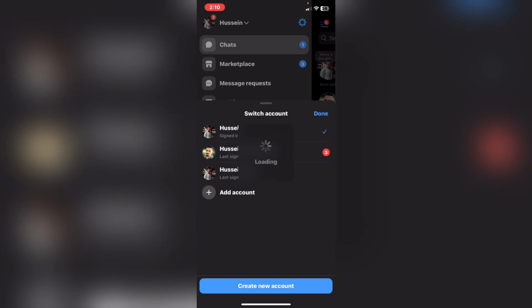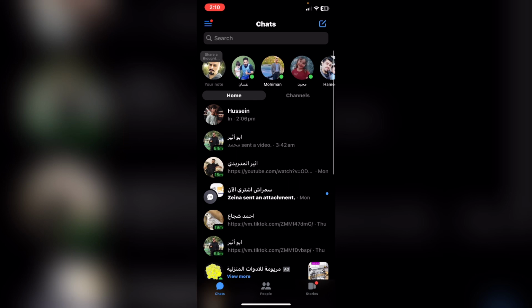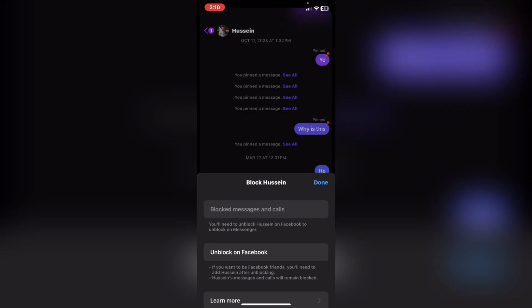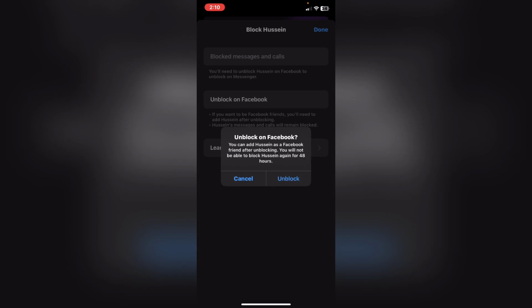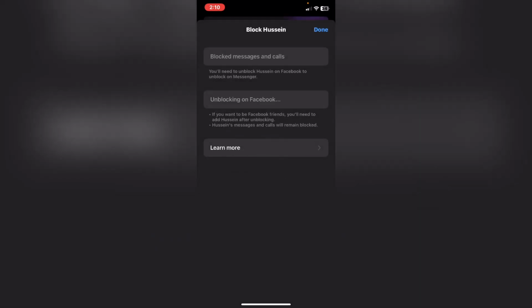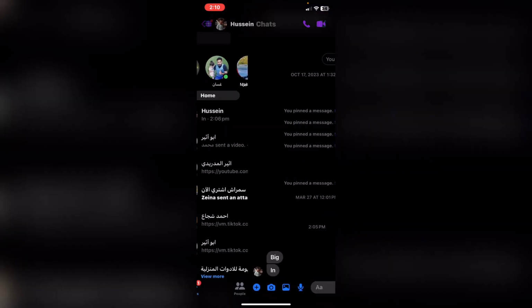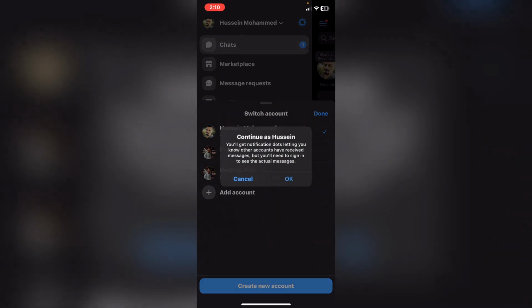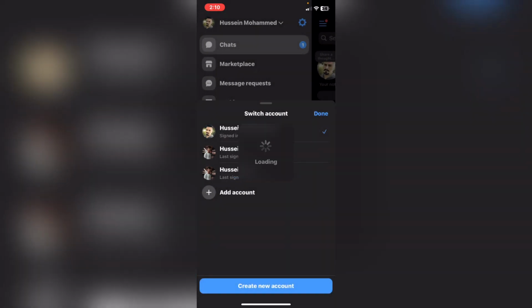as you see, if I tap on my second account from here really quick, I blocked my first account just to do a test on it, and I will unblock it from here. Tap Unblock on Facebook, Unblock, and tap on Done. And click back and tap. I will get back to my first account from here to show you how I fix it.